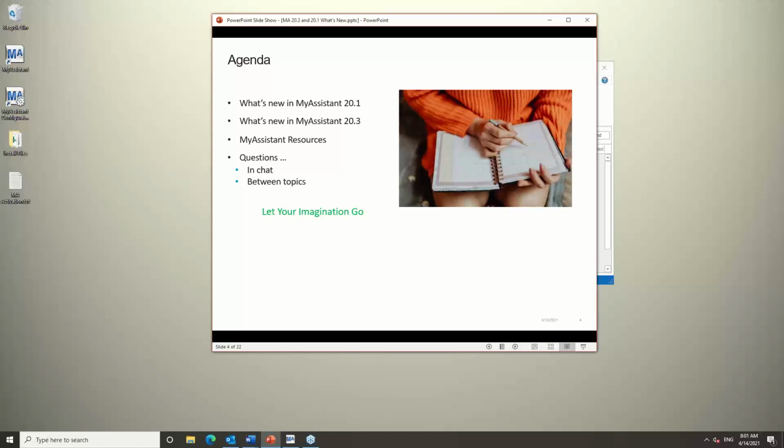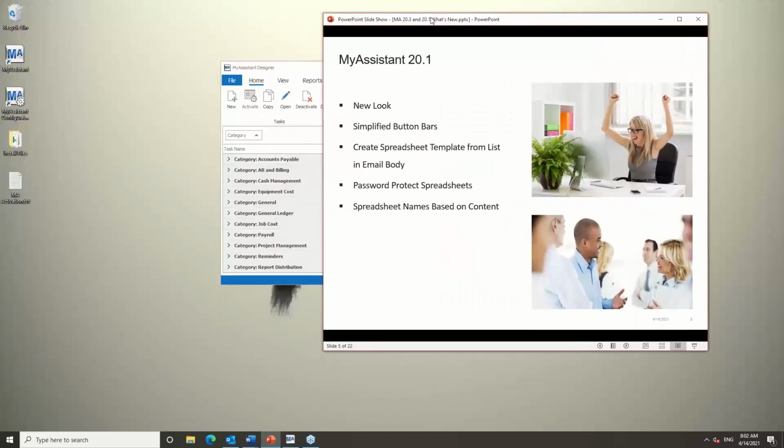Okay. The most important thing in this session, folks, is to let your imaginations go. You guys have been very, very creative. There's about 2,300 Sage customers using MyAssistant, and we are seeing really creative uses of MyAssistant, and we really encourage you to let your imaginations go in this process. So we're going to dive in right now. We're going to spend a lot of time in the software, so Mitch, why don't you go ahead and grab it and jump into 20.1, please.